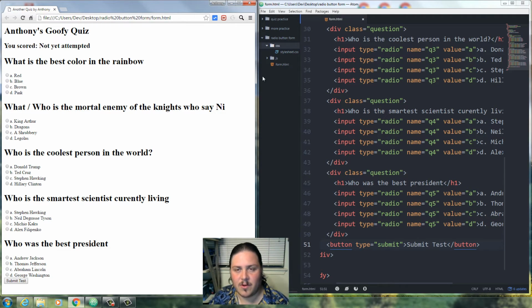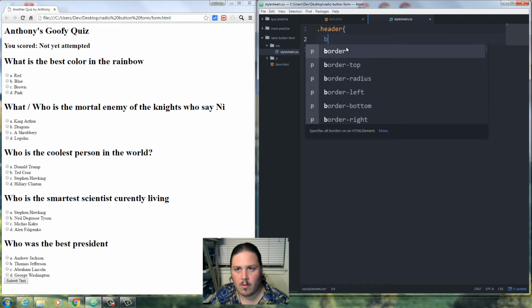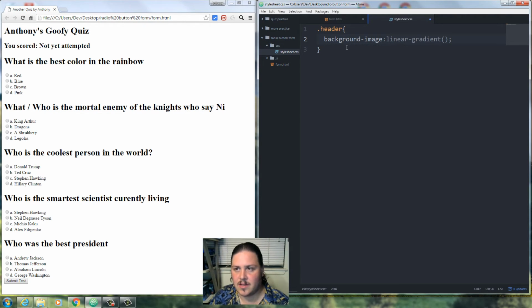So next thing we're going to want to work on is our style sheet. So let's pull that up. So we're going to start off with a body. And on the body, I'm sorry, not body, we want to start off with a header. And the header, let's see, we're going to want background image of linear gradient.